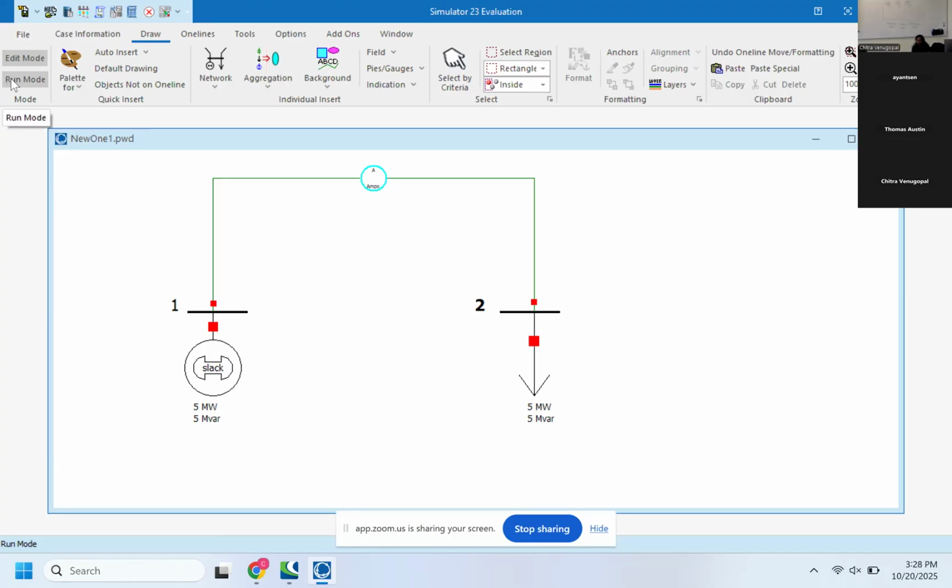Okay. So here you can see that now we are in the edit mode. If you want to change anything in this diagram, you have to come back to edit mode. If you want to add components, change fields, do anything on this diagram, it is in the edit mode. When you want to run, then you have to put it in the run mode. Once you put it in the run mode, you cannot change anything. You can just view it.